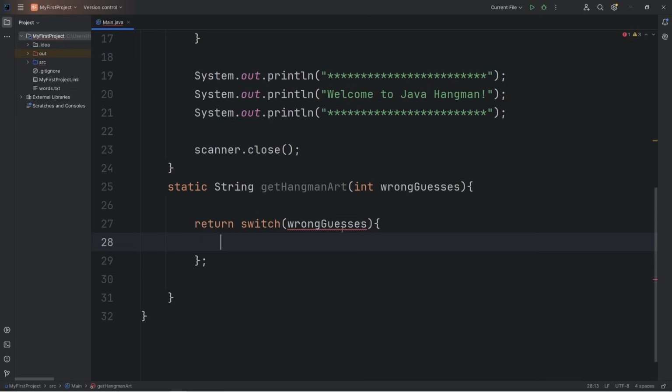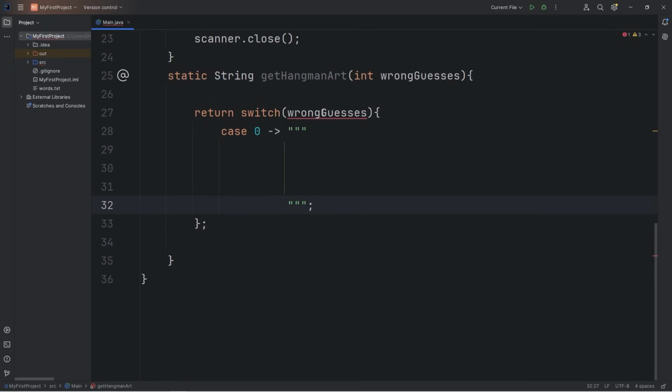If we have a matching case, where wrong guesses matches a case of 0, that means they have no wrong guesses. Case 0, arrow, meaning do this, will return the following. In Java, you can write a multi-line string, but you have to use a triple set of double quotes. And I'm just going to line these up. Within this triple set of double quotes, I'll have 3 empty lines between them. We won't display anything if the number of wrong guesses is 0.